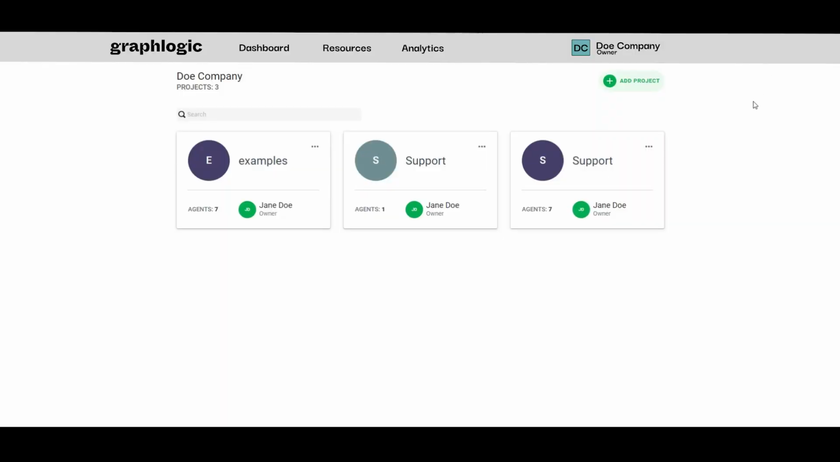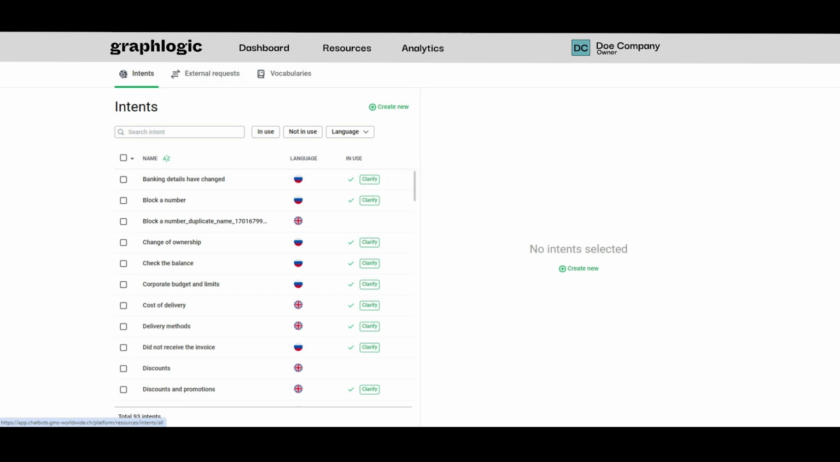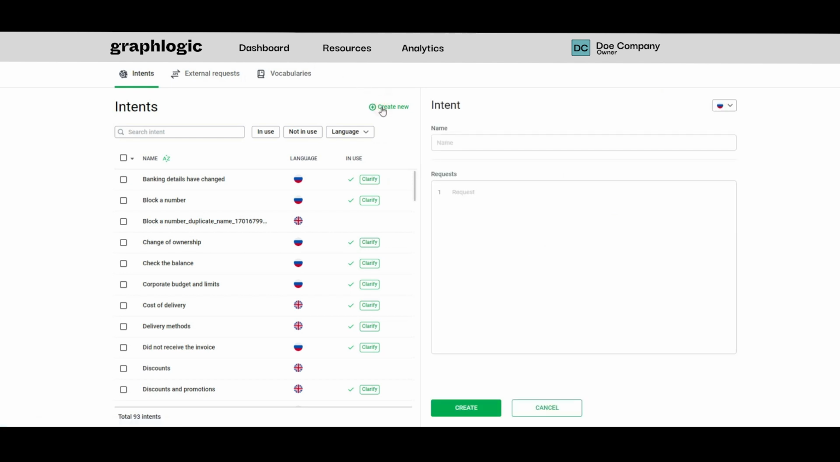Go to the Resources tab by clicking Resource on the upper panel. You will see a section with intents. To add a new intent, click Create New. Let's add an intent about discounts, sales, and special offers. In the name field, enter the name of the intent. The names of the intents should be concise and clearly reflect their essence. You can also find all the names in the attached table.